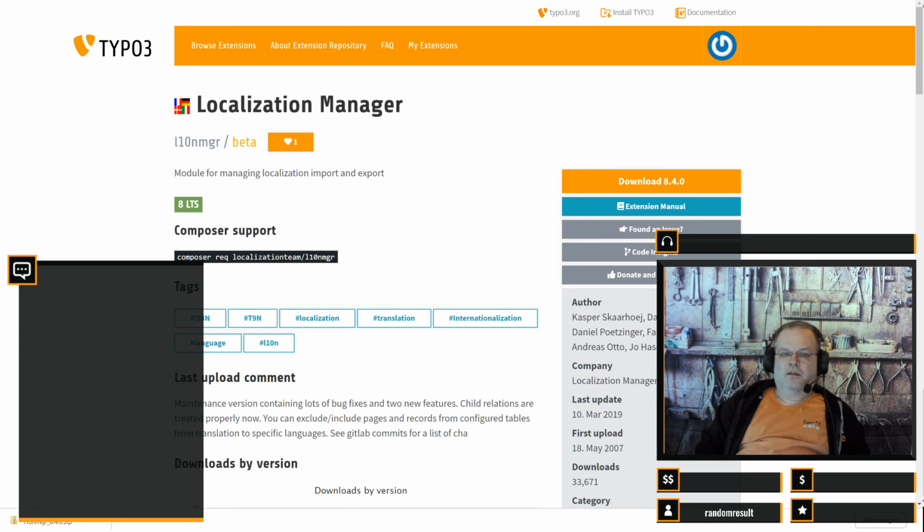The first step is done. So we have the Localization Manager in a new version on typo3.org, on packages, and in our repositories. So I told you about something that we are building on top of it.